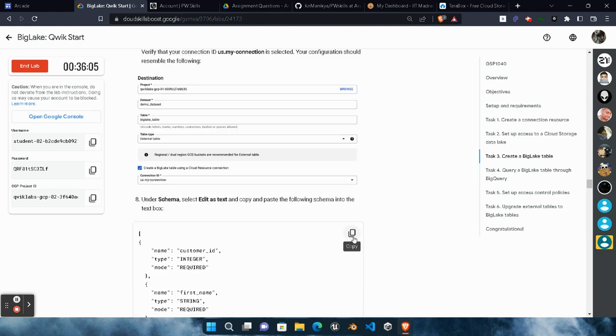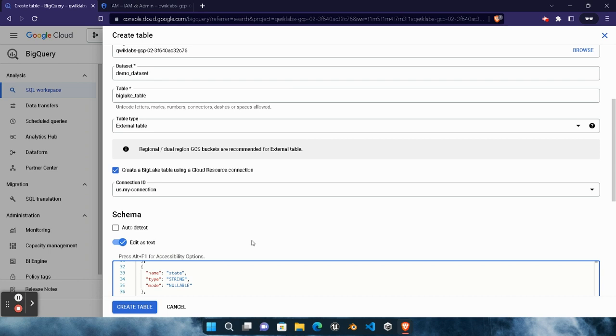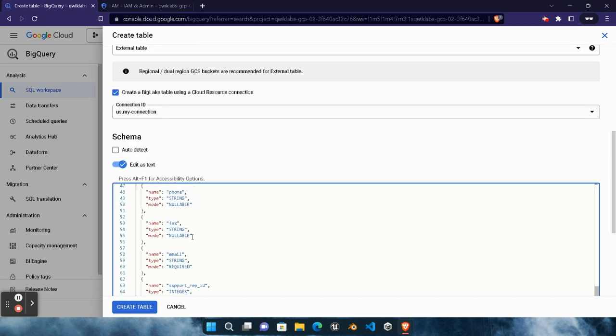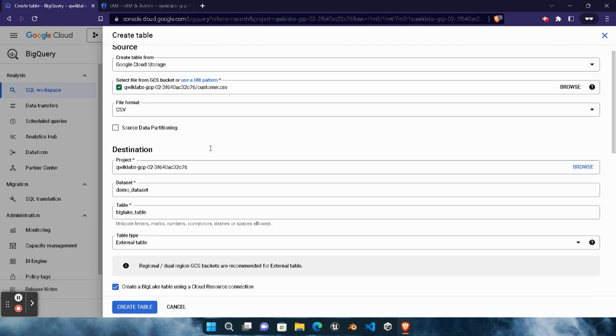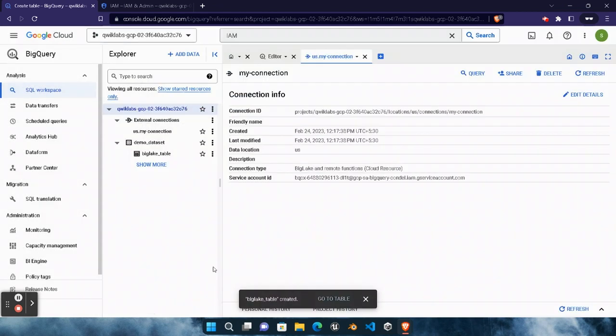Okay, scroll up, copy this whole code, come back to the lab, click on this and paste the whole code here. If in any case you are unable to paste the code here, अगर आप किसी भी तरीके से यहाँ पर कोड पेस्ट नहीं कर पा रहे हैं, then simply reload this page and do the whole task again. Okay, now click on the create table button and wait for the table to get created.